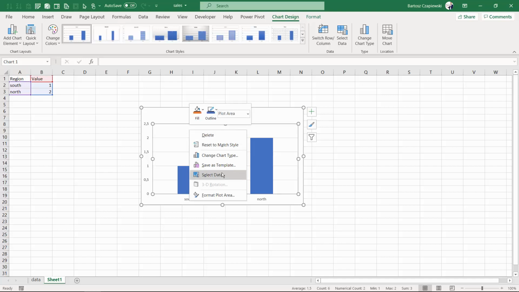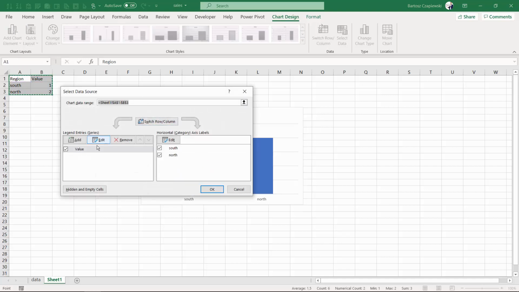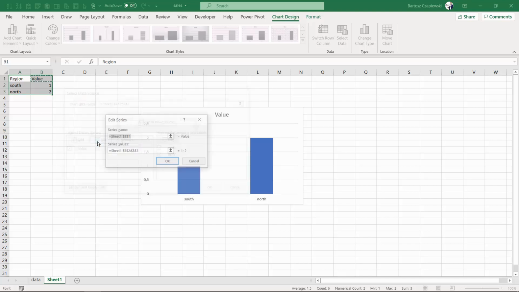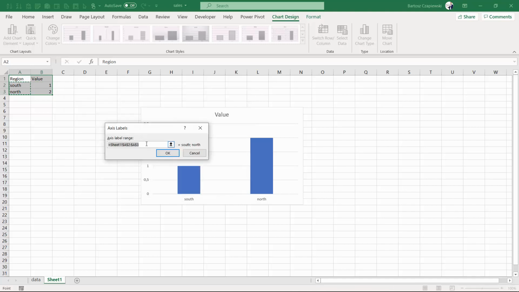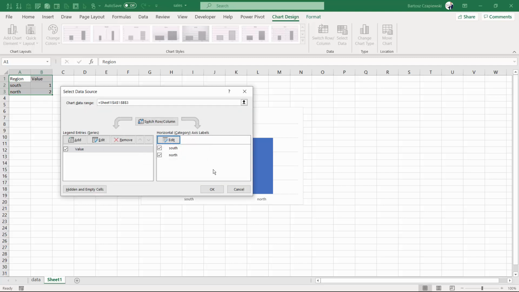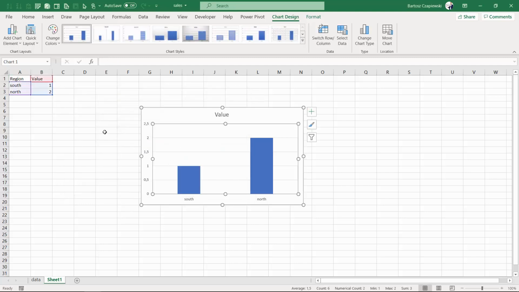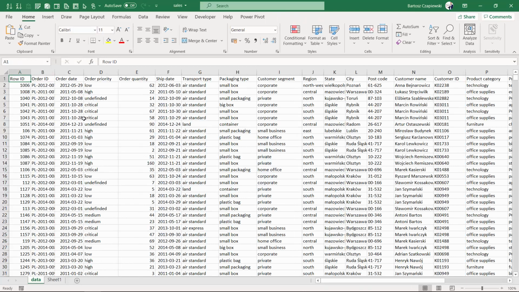The characteristic thing about this kind of charts is that they are defined by the data range, which is split into series. In my case, this is the values, and also into categories, which in my case are the region names. This is how you usually insert charts inside normal worksheets, but we are going to analyze data right now in a bit different charts, which are called pivot charts.